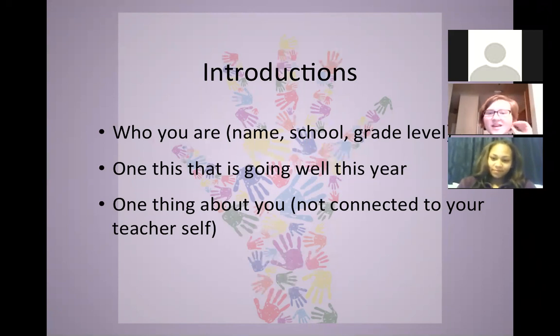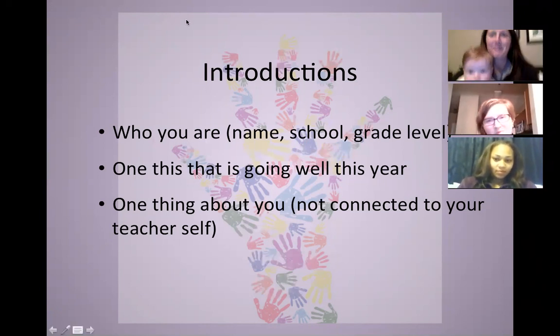I'm Hannah. I work at Vidalia Elementary, first grade. This year, what's going well? They're growing a lot. Yeah. I play the violin. I guess that's not connected to my teacher self. Awesome. Okay, it's going to be both of us for a little while.